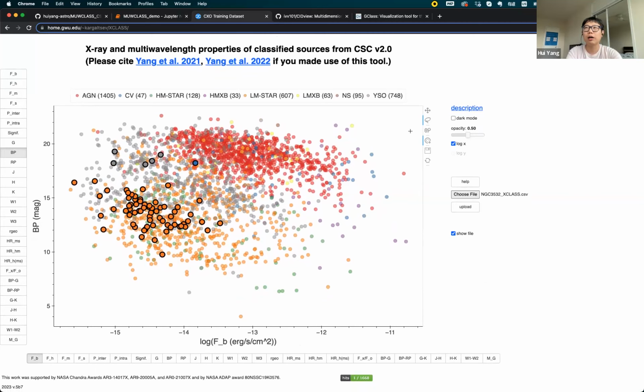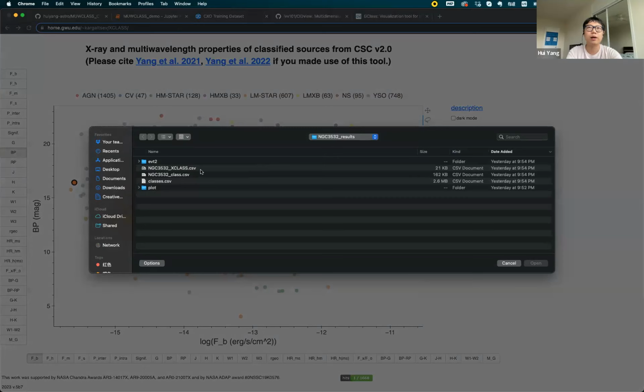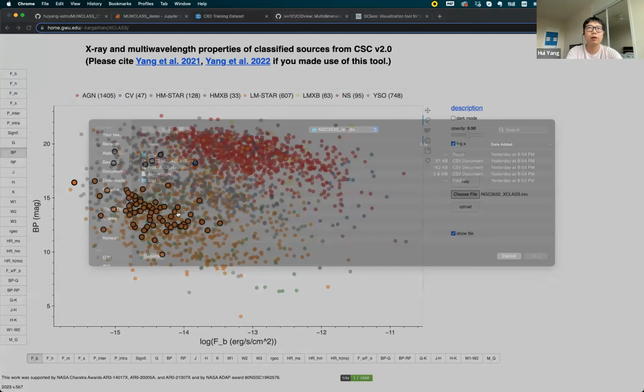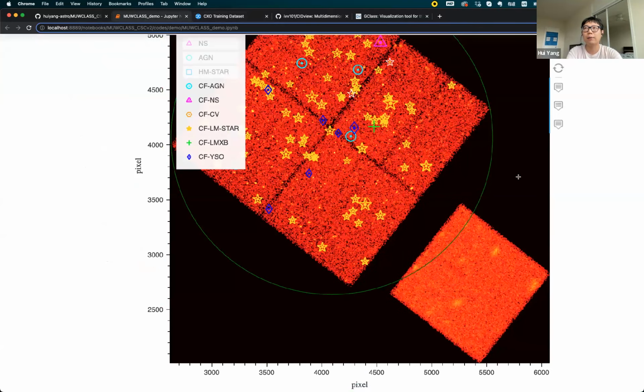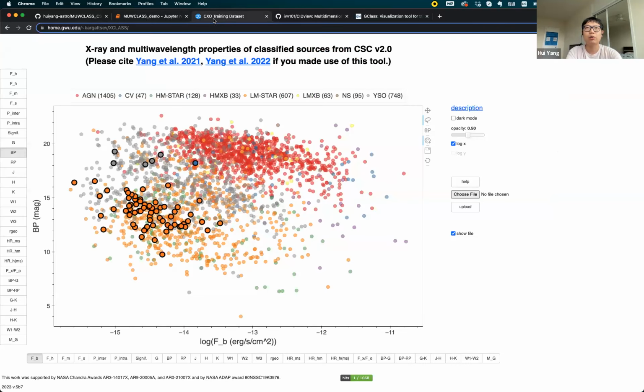And you can also try to import the sources that we just classified from these NGC 3532 fields, which are plotted with these black circles. So the colors also show the classification type that they are classified. So you can see that, as we just showed, we have many stars that are classified, which are shown here in the orange dots. So they are consistent with the orange dots without the black circles from the training data set.